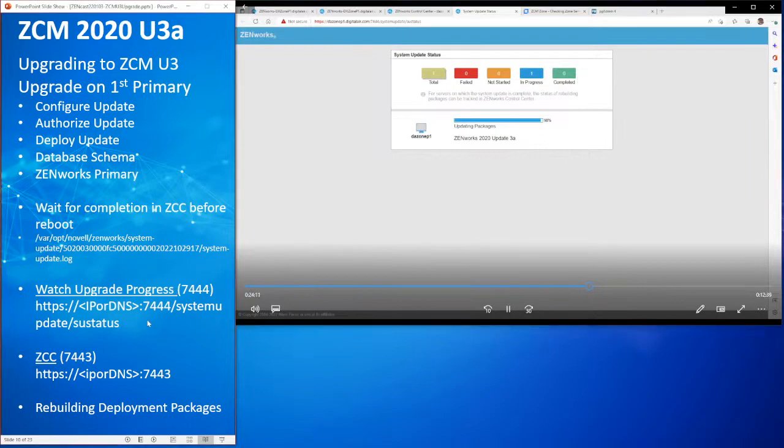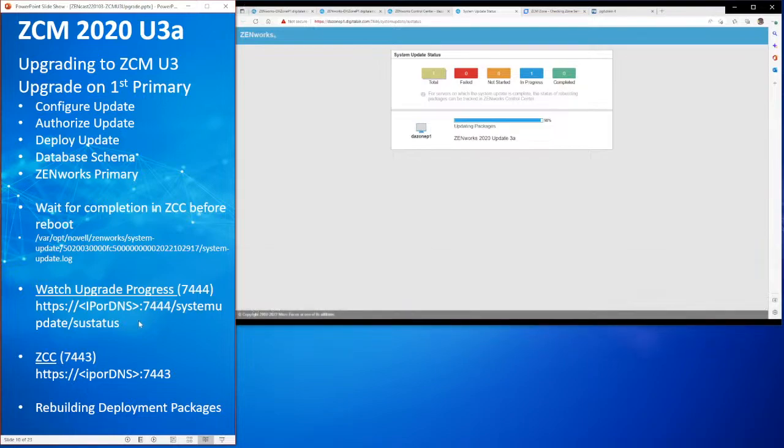Again, watching the upgrade process through 7444, system update / SU status. This is a good link to remember. I always get them backwards. I always try to do SU status / system update, but it's system update / SU status. And then of course 7443 is your new ZCC. And make sure it's done rebuilding the deployment packages.